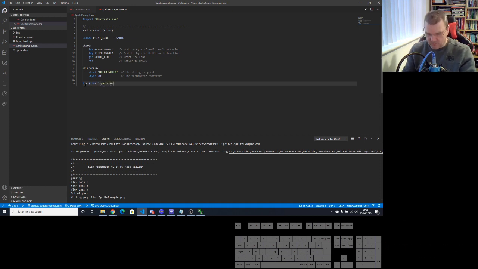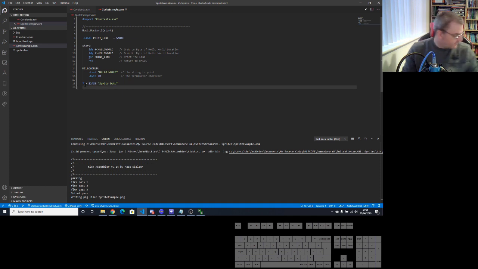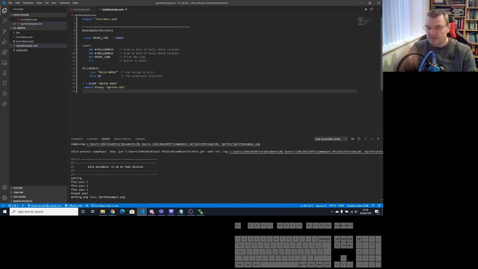So we're going to call this sprite data, and the way to import it is dot, and look, I'm at that page because I was reading about it before I came in. It's dot import binary, and the name of the file, which is sprites.bin. So that tells the assembler where to put that binary data.